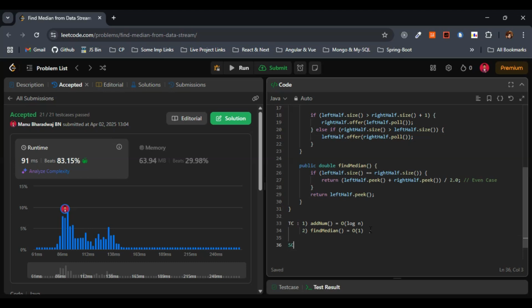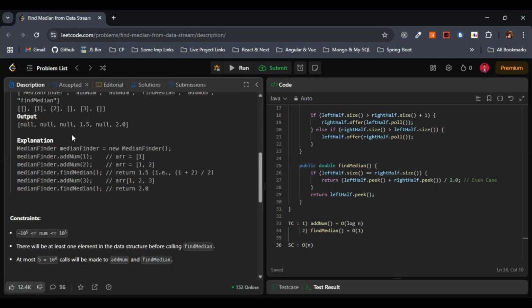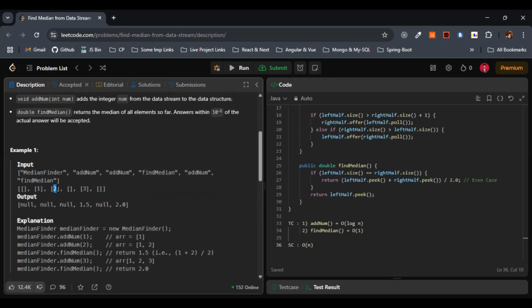Let's move on with the space complexity. What would be the overall space complexity here? The overall space complexity remains big O of n itself. Why? Because we are storing all the numbers in the priority queues. In the first example, we added 1 and stored it in memory, we added 2 and stored it, and we added 3 and stored it as well. So the overall space complexity is quite obviously n.